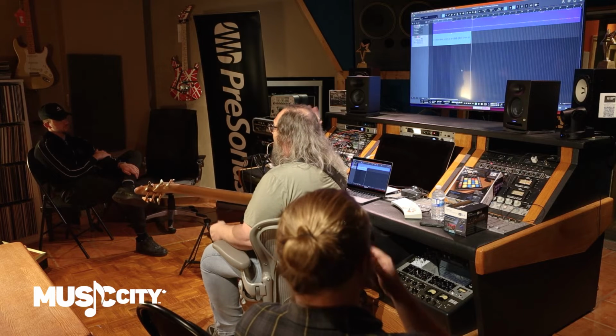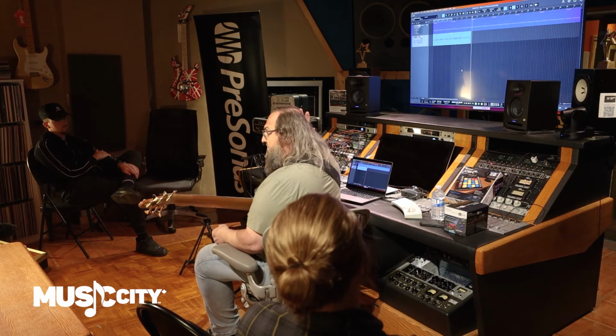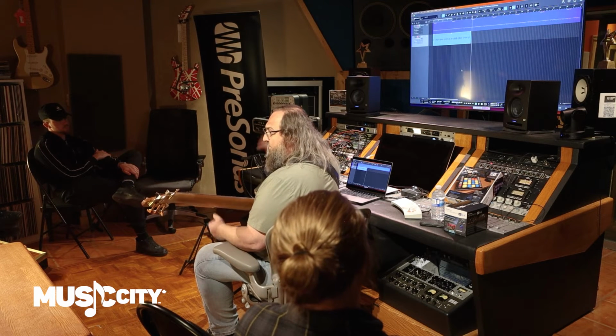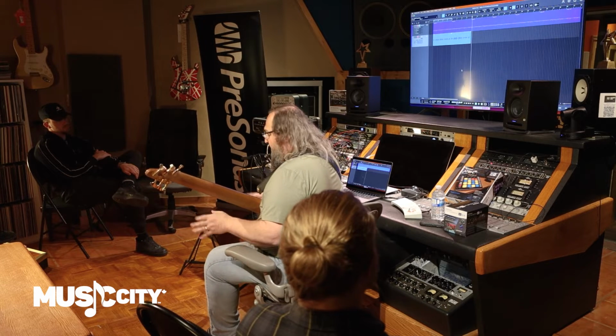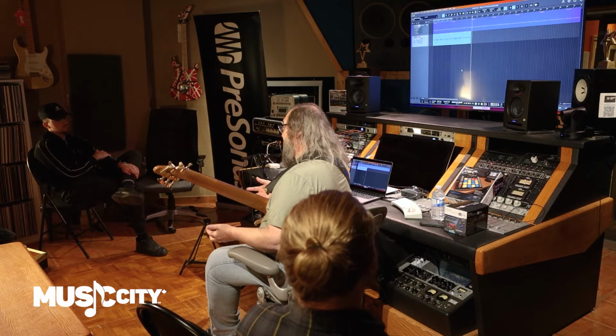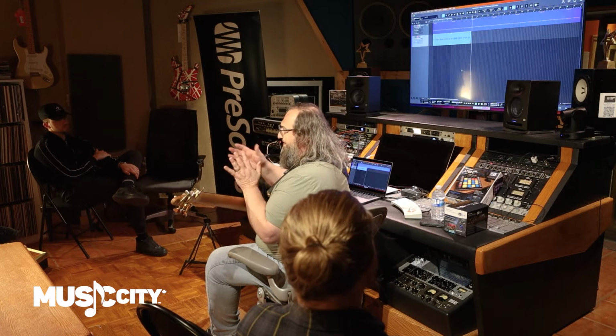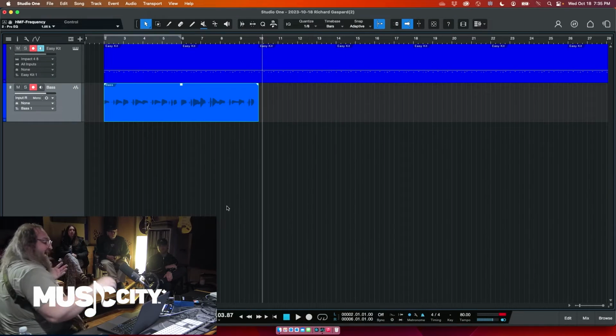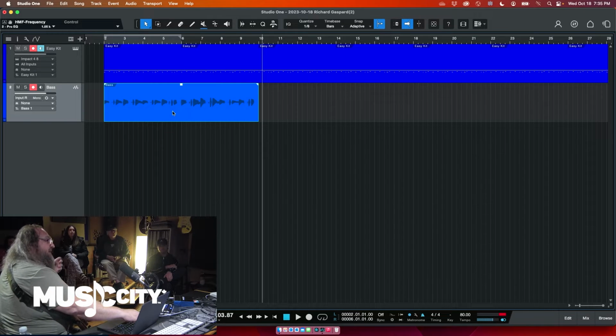Now remember, we quantized the note data that we programmed. That's one thing, really easy to do. But then quantizing recorded audio is like a whole other thing. I mean, there's a lot more coding that goes into it. But again, I can do it in Studio One by highlighting the track and hitting the Q key.